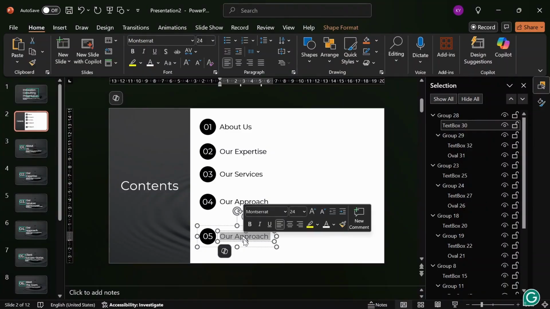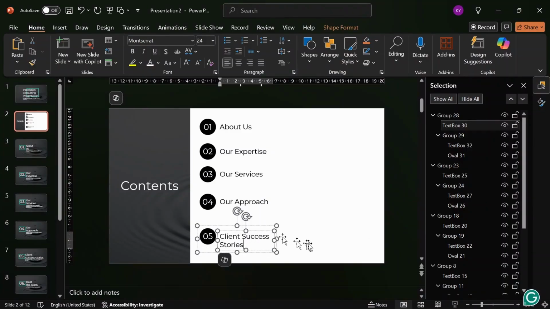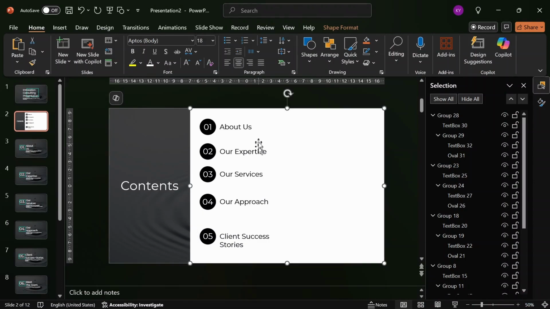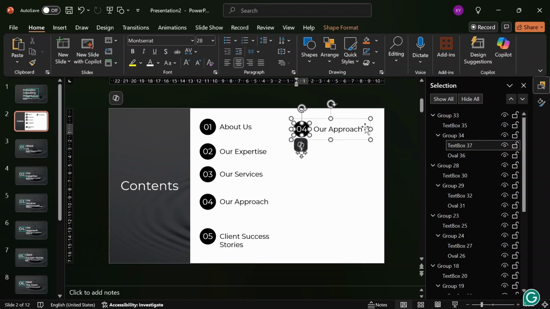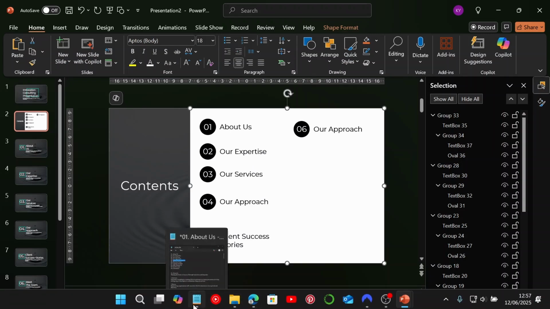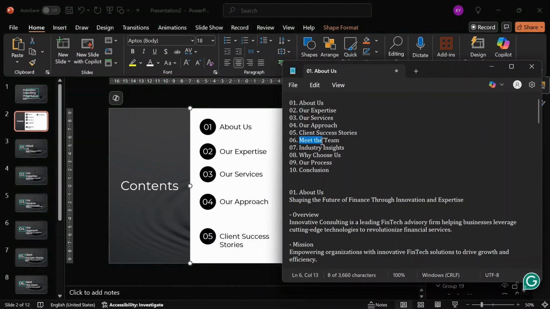Select text, Control V. Maybe I should. Let's leave that for now. We'll see how it turns out. So for this, it's probably not going to work because 1 is always smaller. So I'm going to grab something that I feel is going to be wide enough. I'm going to grab number 4, and I'm going to hold Control, not Shift this time, just Control, and I'm going to drag. And then we're going to change this to 6, and number 6 is meet the team.